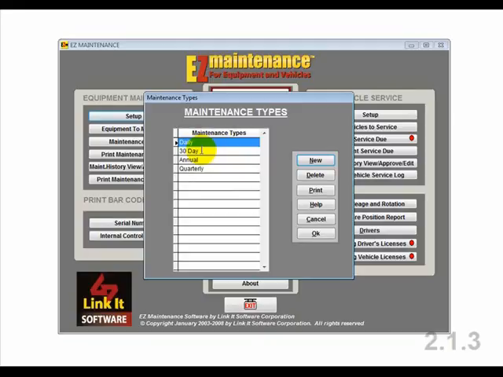Again, the New and Delete buttons function as previously described, and you can print a list of all the maintenance types by clicking on the Print button, and edit a maintenance type by clicking on one and then typing to make the desired change. Click on the OK button to save all of your changes, or click on the Cancel button to exit from this window and discard any changes you've made.